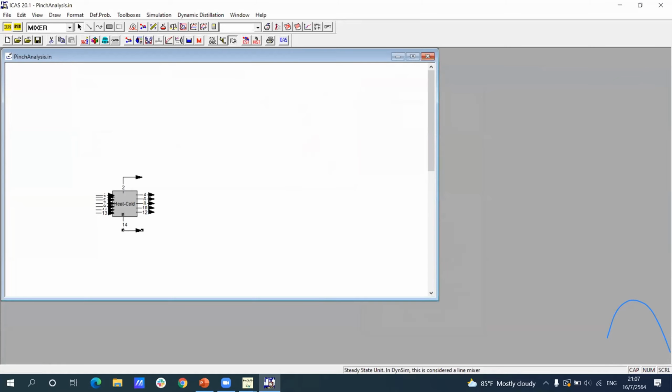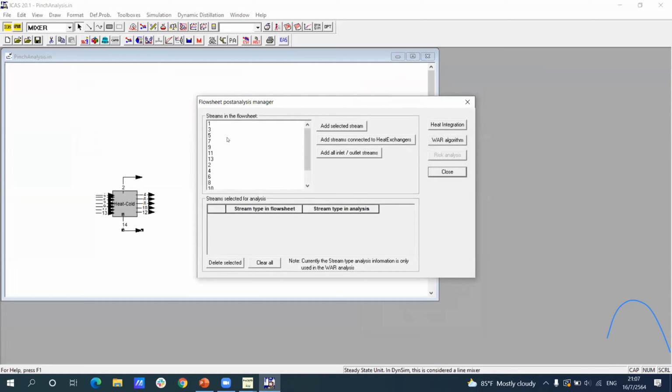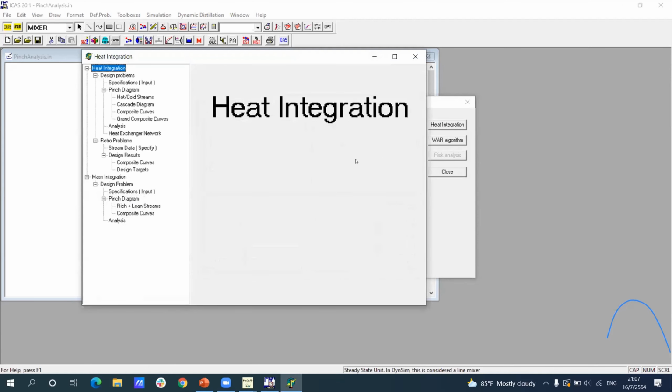Then I will click PA to transfer all the stream data to the analysis toolbox. The screen will show all the streamlines that we have. And then the user has to select streams either individually or click Add all inlet and outlet streams. And now it will define whether this is the feed or product stream. And then click on heat integration to enter the heat integration toolbox. And to go to the specification step, the user needs to click specification.